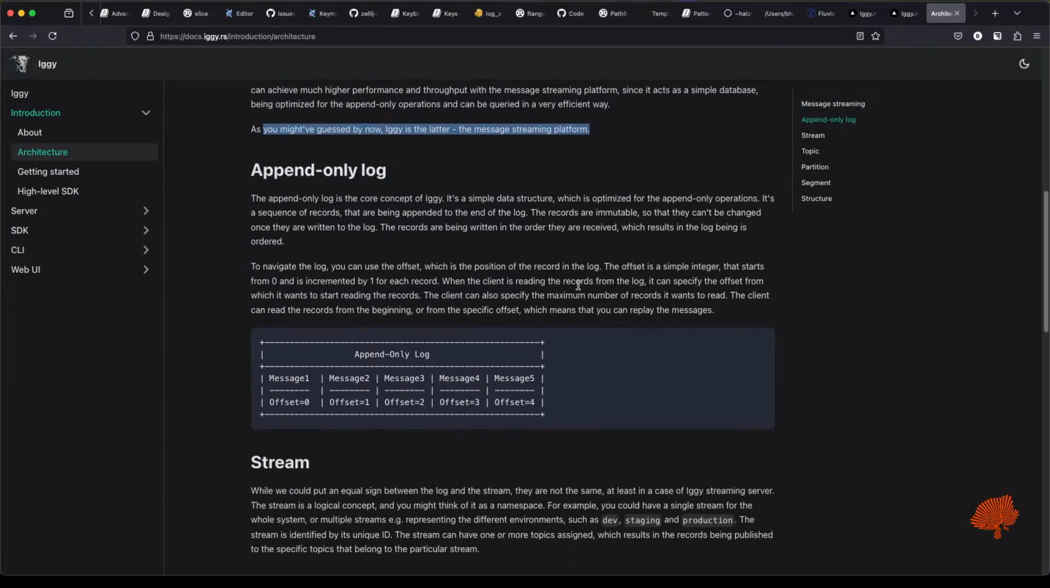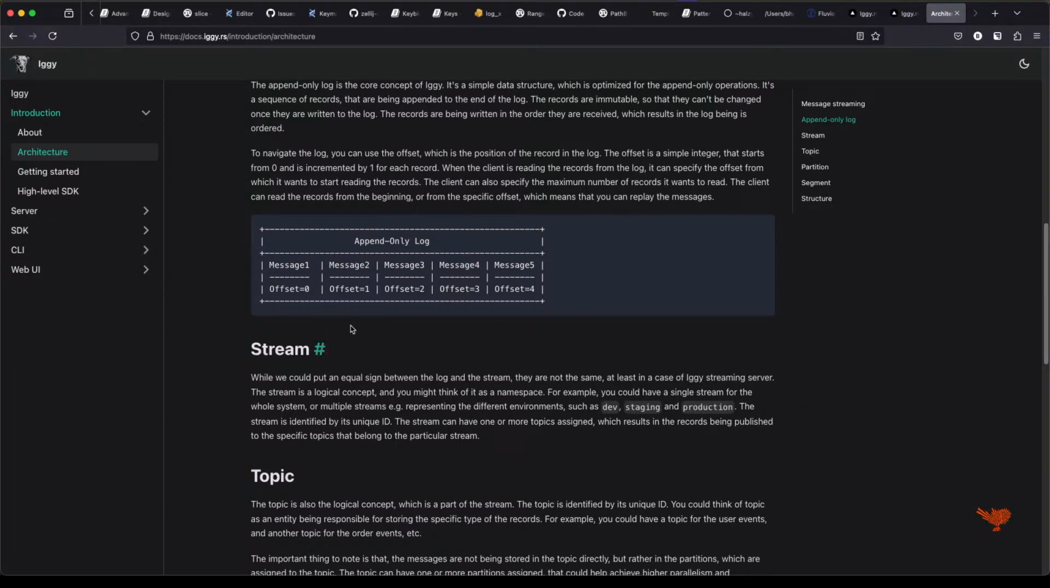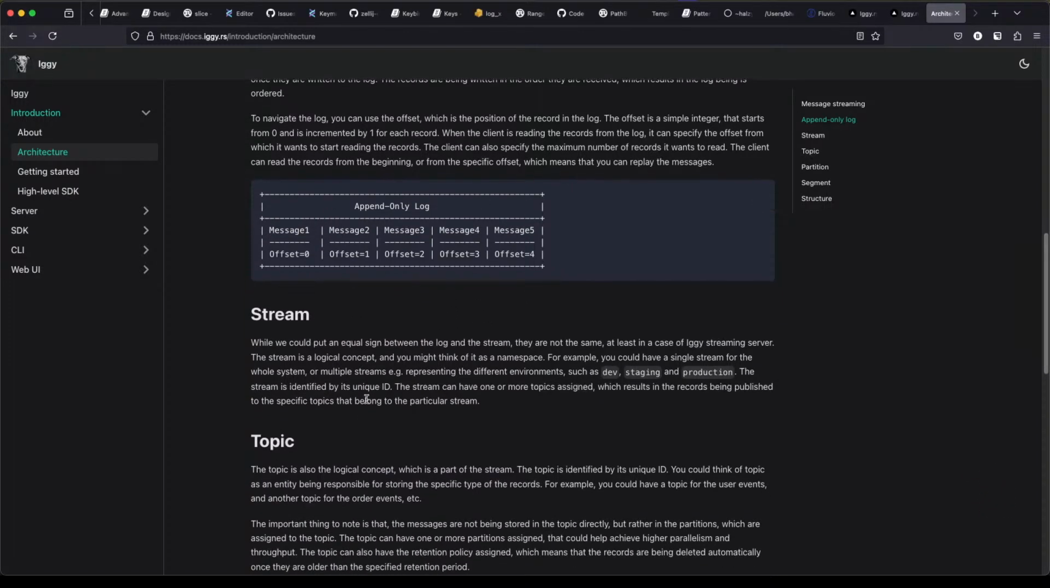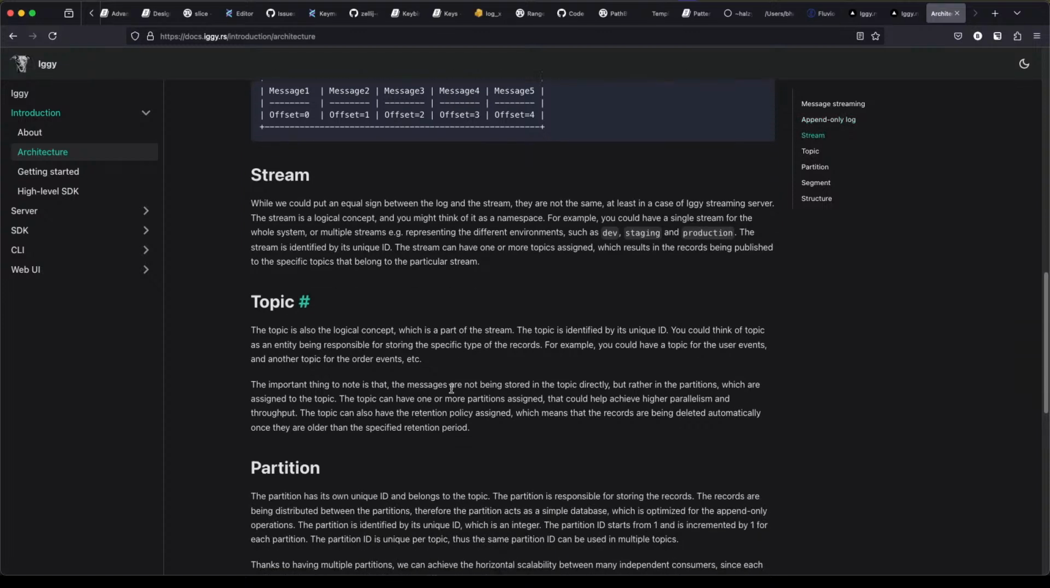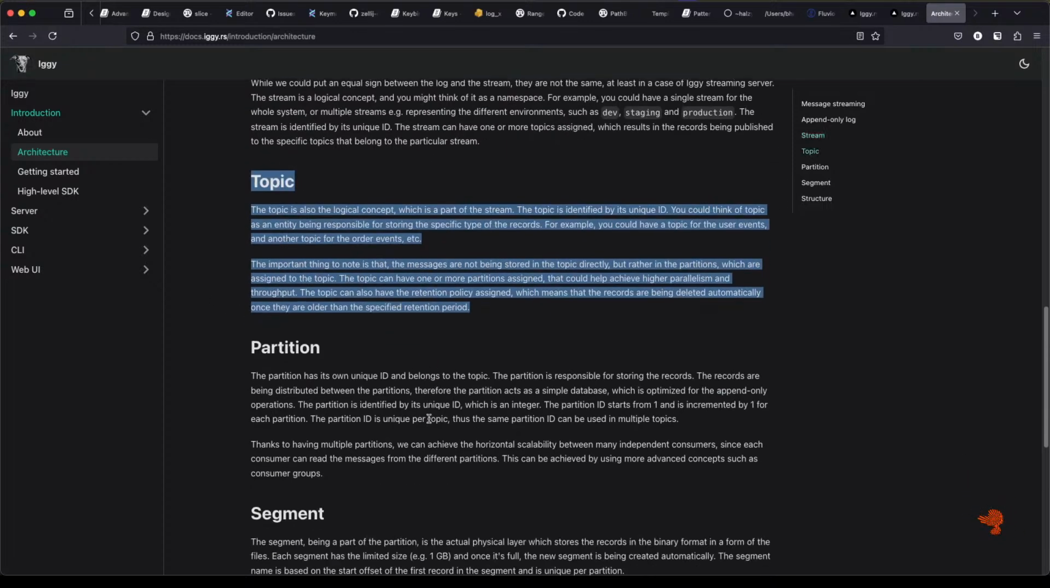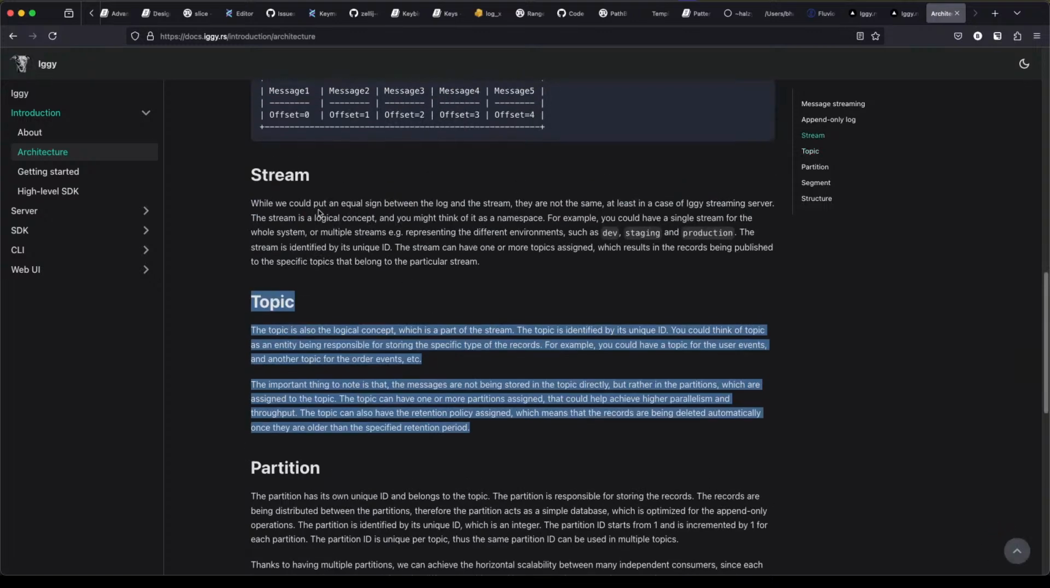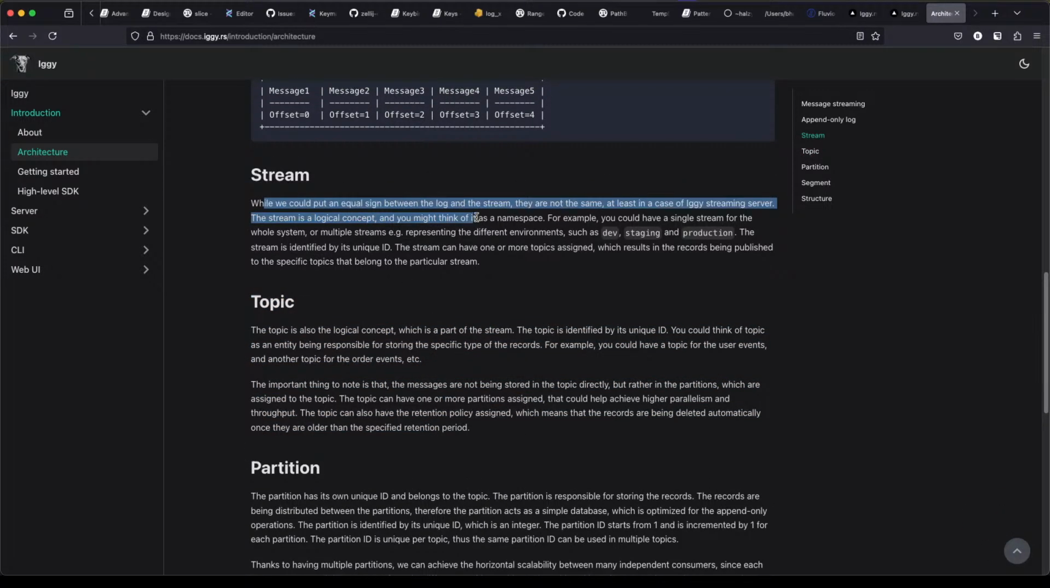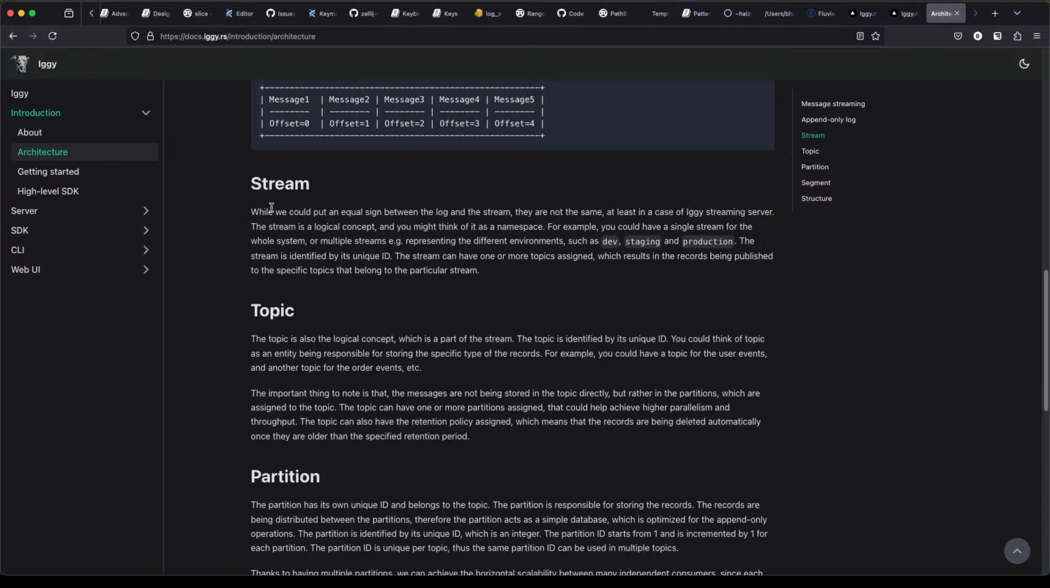All right. Iggy's the latter. Fine. Append-only log. Topic. I wonder, would we use database names as a topic? You know, shard plus DB name. Let's see. Well, we could put an equal sign between the log and the stream. They are not the same. Stream is a logical concept. You might think of it as a namespace. Okay.